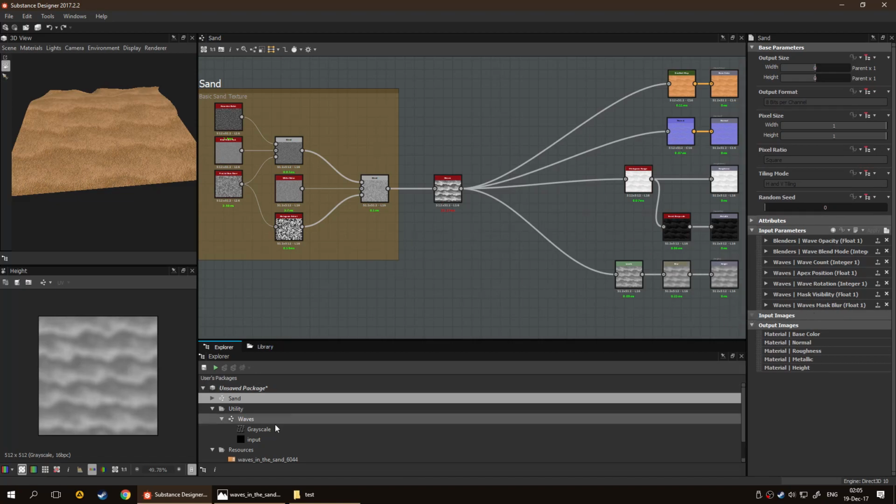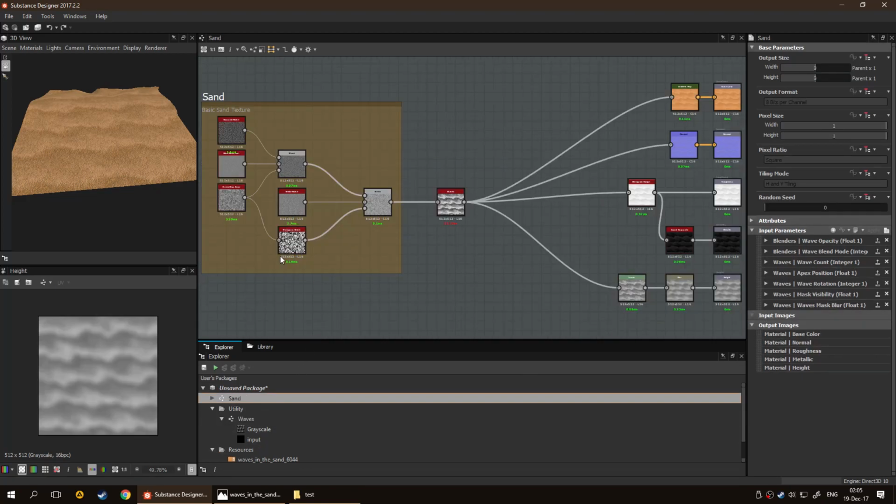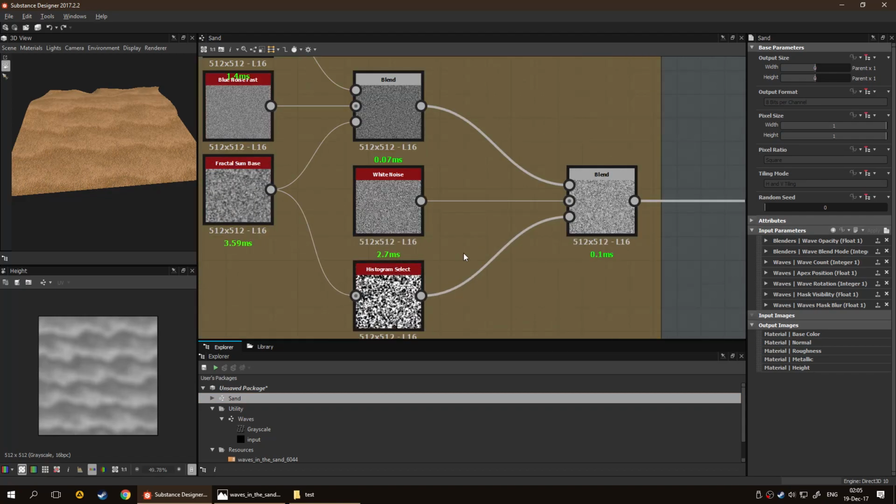By the way, one thing I forgot to say in the waves: in the input images, of course, you can see an input grayscale. So whenever you've got something here, just make sure that you've got an output whenever you have an input, because otherwise there's no point. Then we've got a sand here, and we need to expose some parameters for our sand.